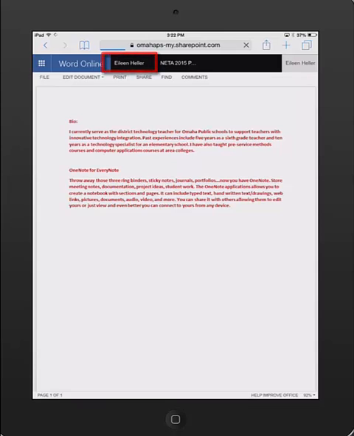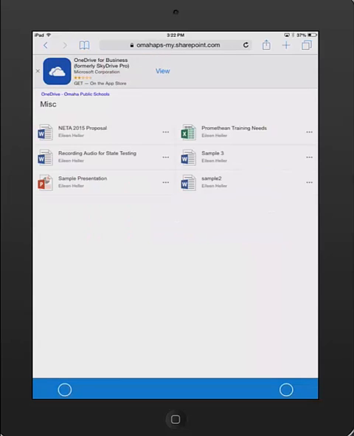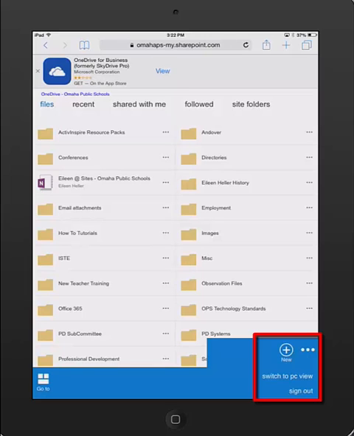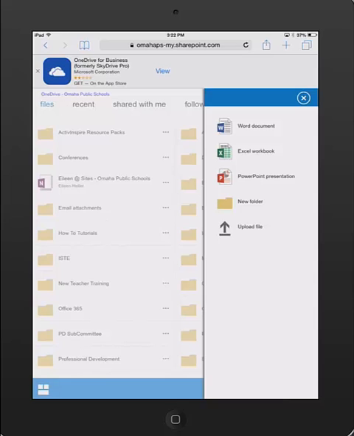I'm going to try this as a new document. So maybe the teacher asks them to create something new. I'm going to click up here back to my little OneDrive where it has OneDrive Omaha Public Schools. And I'm going to make a new document by going down to the bottom where the little plus sign is showing. And notice there's these three little dots here if you wanted to sign them out. But I'm going to make new. And this time I'm going to do an Excel workbook.